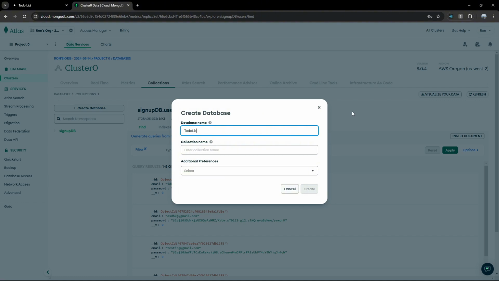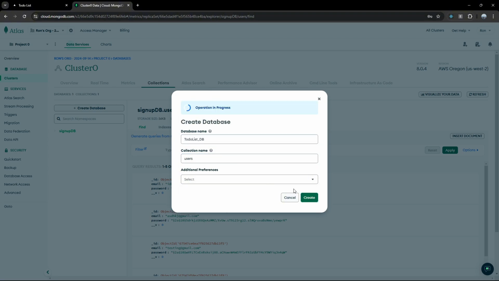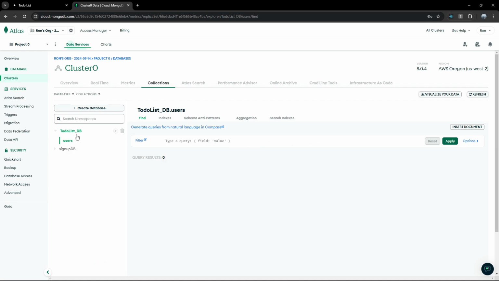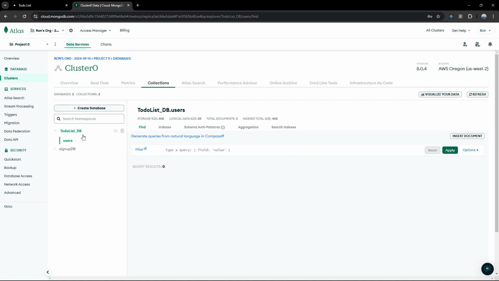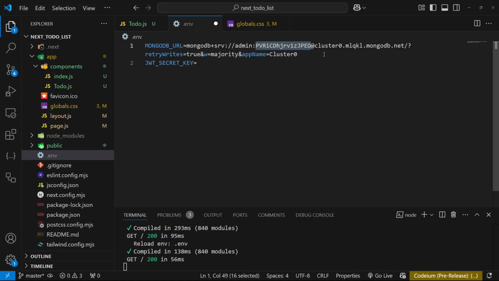You can do to-do DB, doesn't matter, but make sure that you actually remember it. So let's just do to-do list and then underscore DB. Collection name is just going to be users, and I'm going to copy this, press on create, and here is our collection of to-do list DB and users.